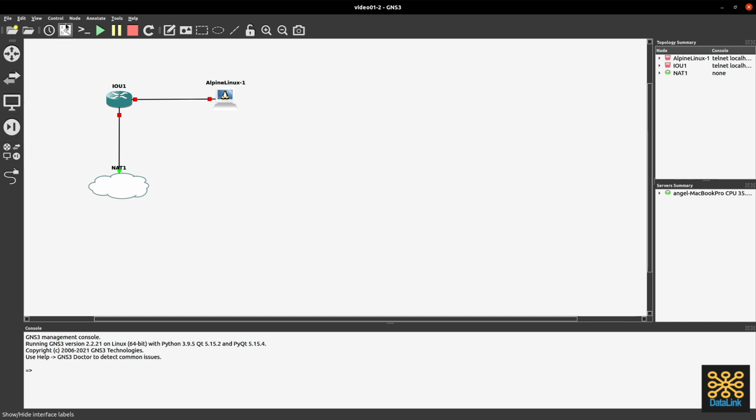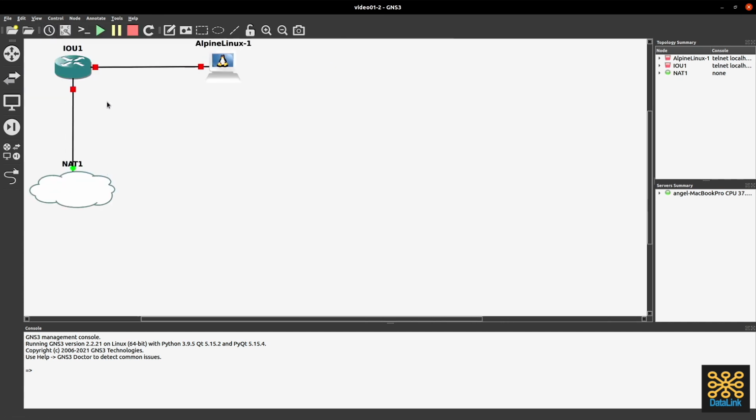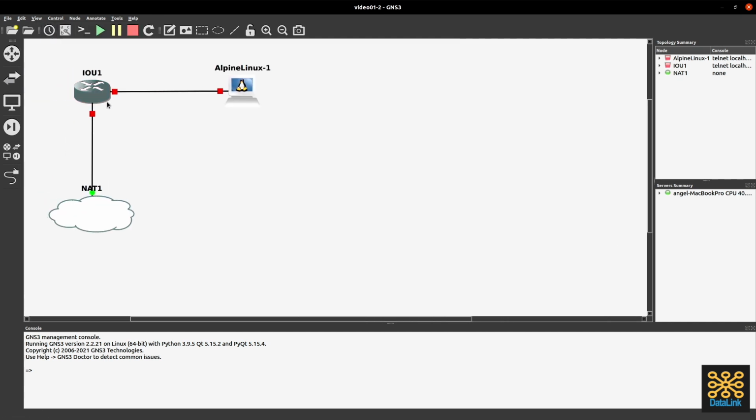Let's make it a little bigger so it's easy to see. Right. Okay, that looks a good size. And then now let's check our ports. This is gonna be E0/0, which is going to be facing the internal part of our network, and E0/1 is going to face the external part. And here we have eth0, the port of our Linux PC.